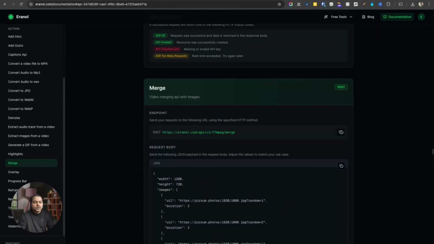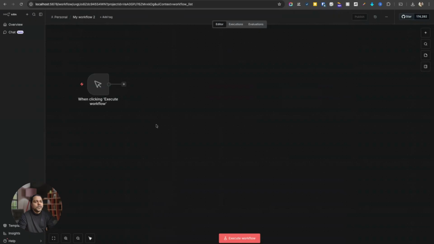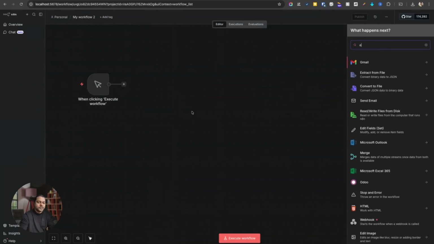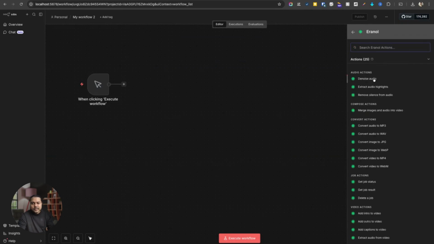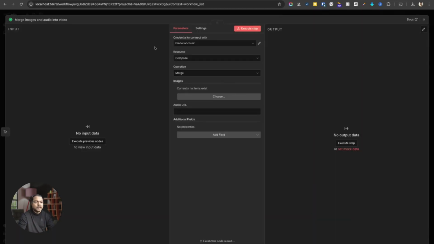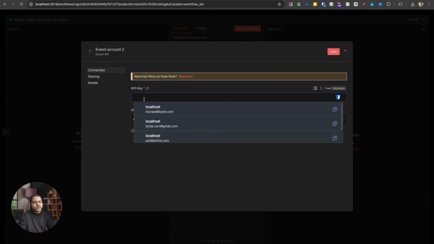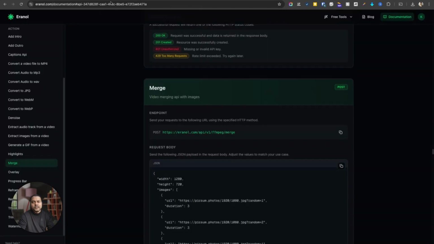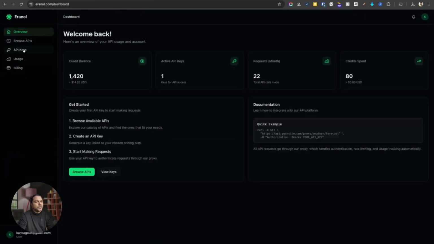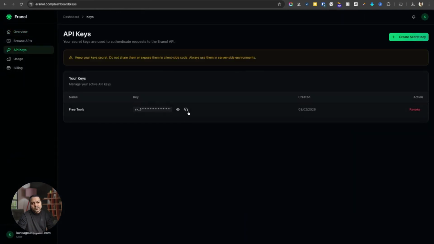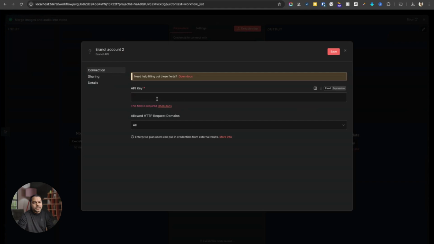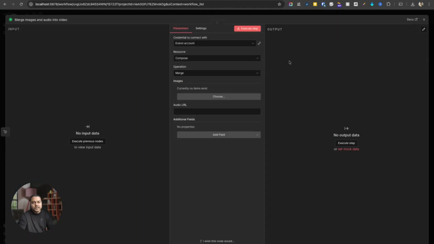Okay, so if I go here and click plus, I just search Eronol on n8n. And then here I will say merge image and audio into video. So I'm going to select that. I've already added my Eronol account API, but if you want, you can simply copy your API keys here. It's very simple. You log into your account, go to your dashboard, click on API keys, and then you can copy it from here. Once you copy, you paste it here, and your account is ready to go.